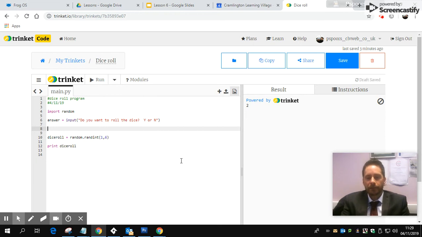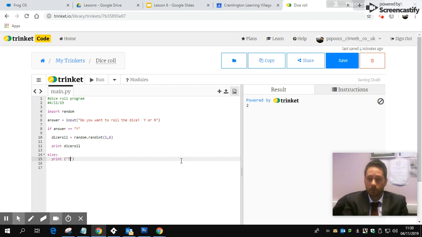To then work out if we are going to roll it, we need to use an if statement for that answer, and if else we're going to use. So if answer equals a Y, so they said yes, they do, then we're going to roll the dice. Notice how I need to tab it in so it knows it's part of that if statement. So we're doing the same as we did before, but it's part of that if. And then if we put else, we're going to print something like the dice wasn't rolled.